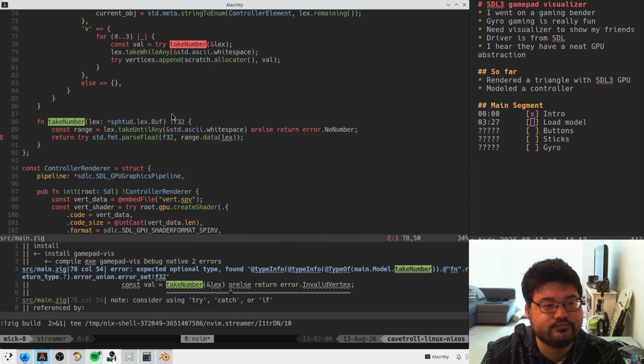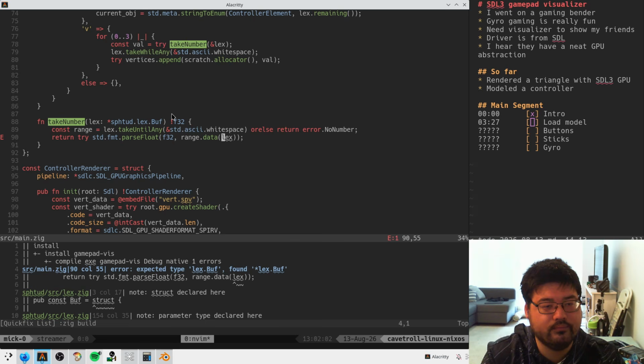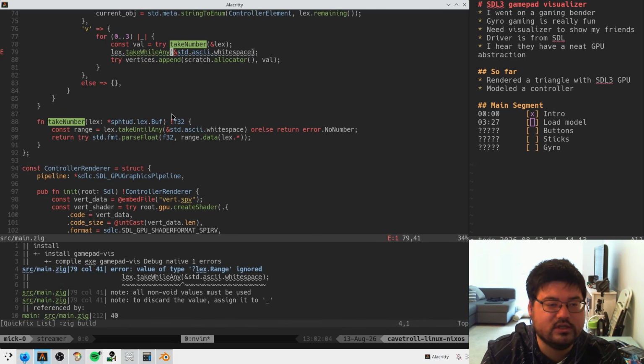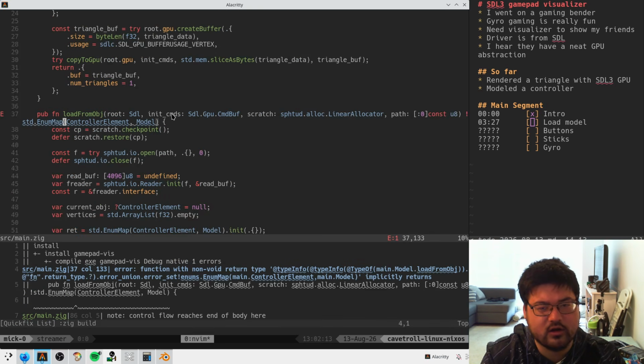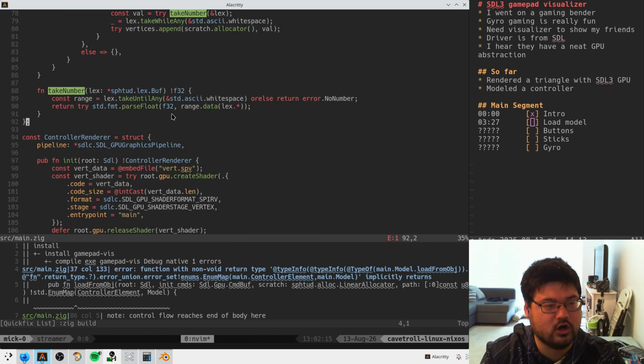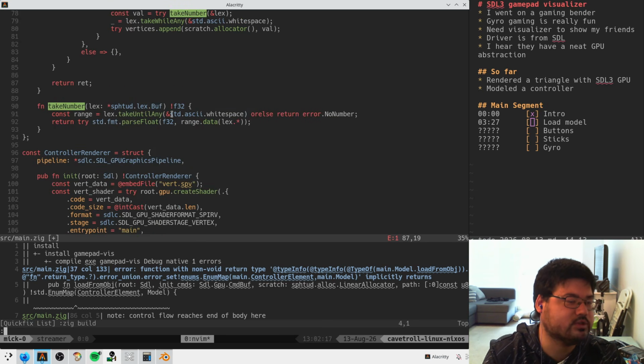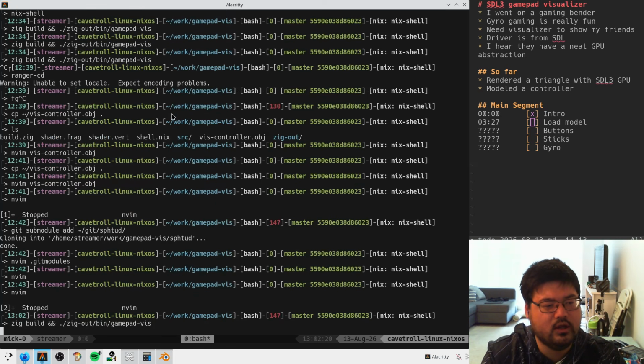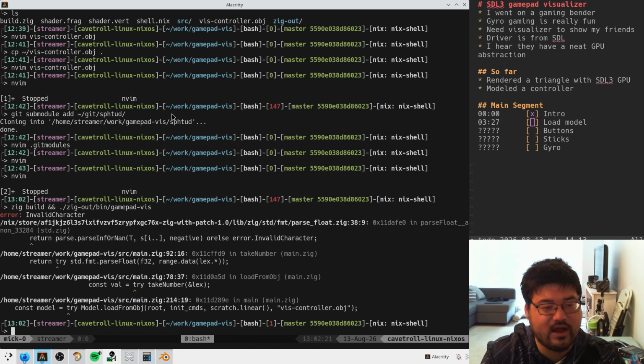Okay. Dereference a thing. This guy returns. I think we just don't care if we find any white space here. We just discard. We do need to return our return. Pretty good point, compiler. Thank you. And what do we get? Invalid character.